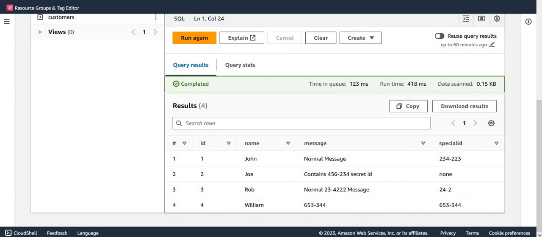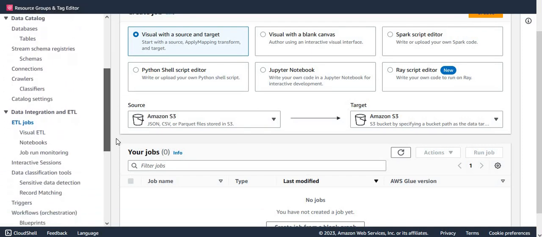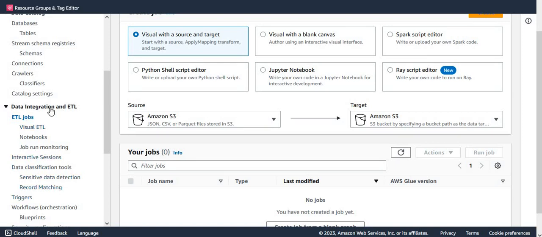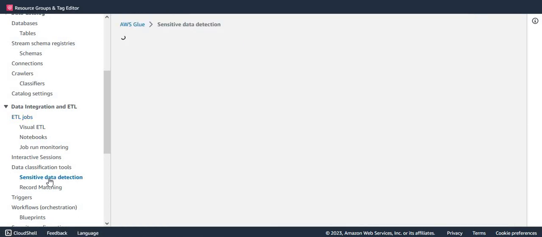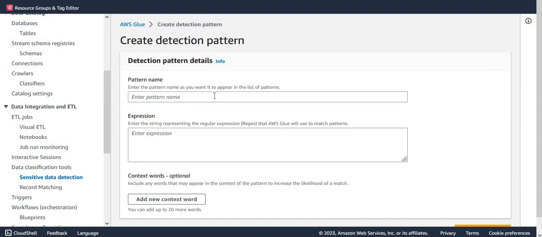So let's build this. The first thing we need to do is create a custom detection pattern. For that, I am in the Glue Management Console. If I go to data integration ETL, you can see data classification tools. You go to sensitive data detection, and I say let's create a new pattern here, and I will call it my spatial pattern. And then here I need to provide the regular expression.